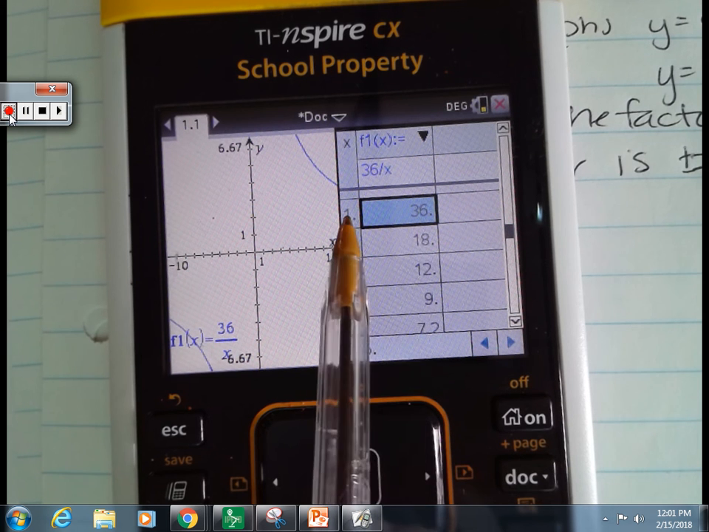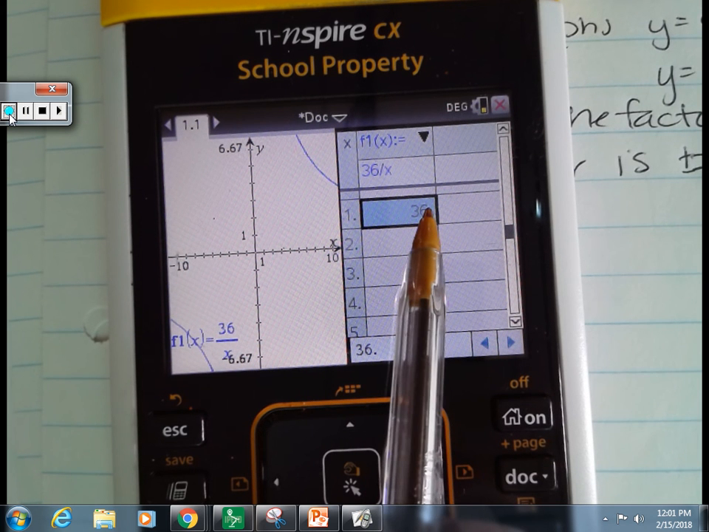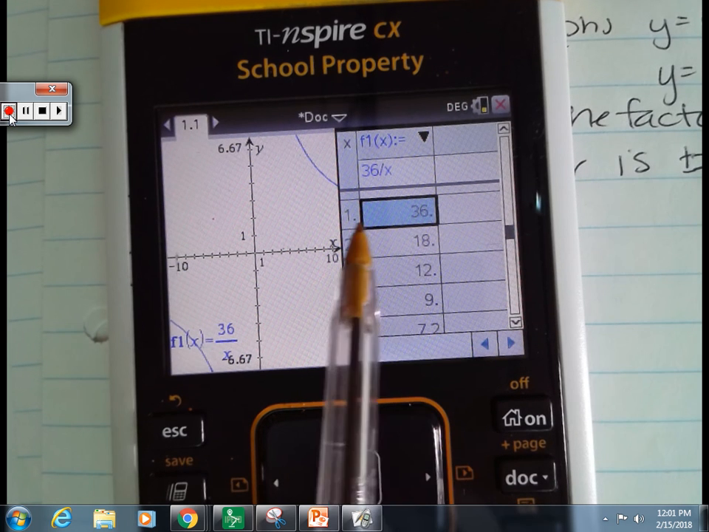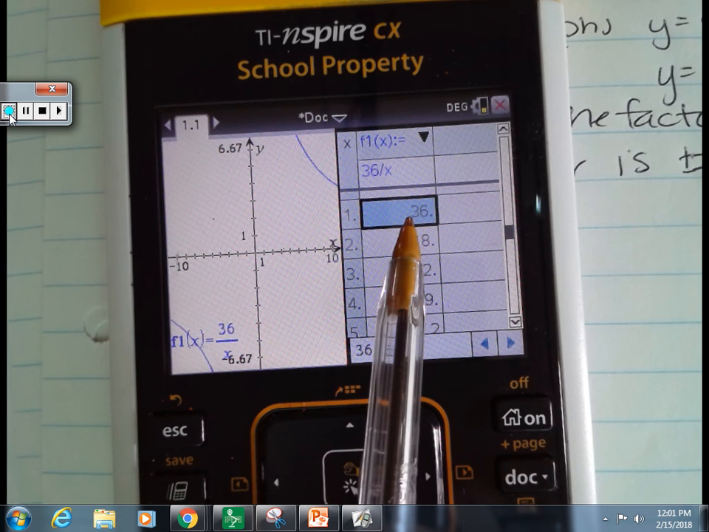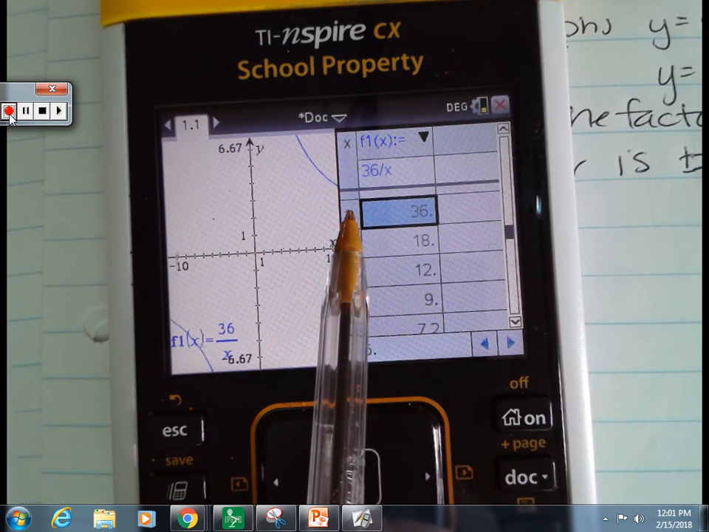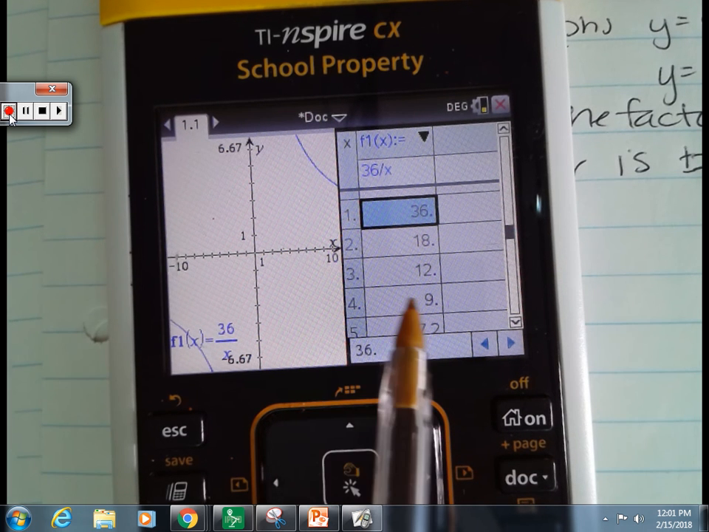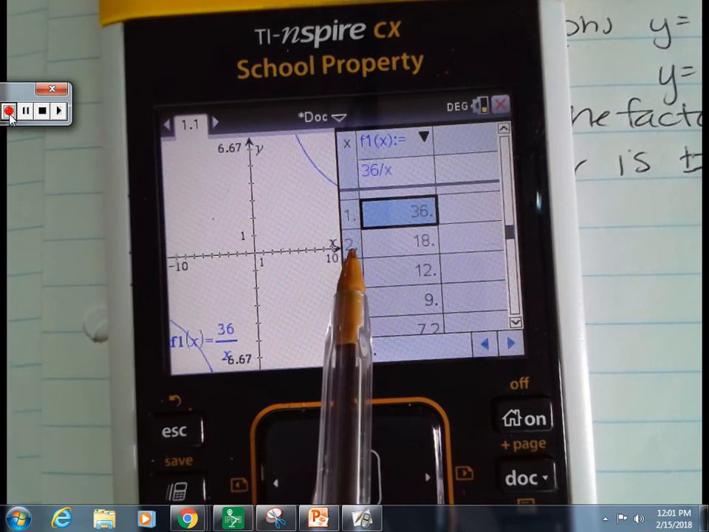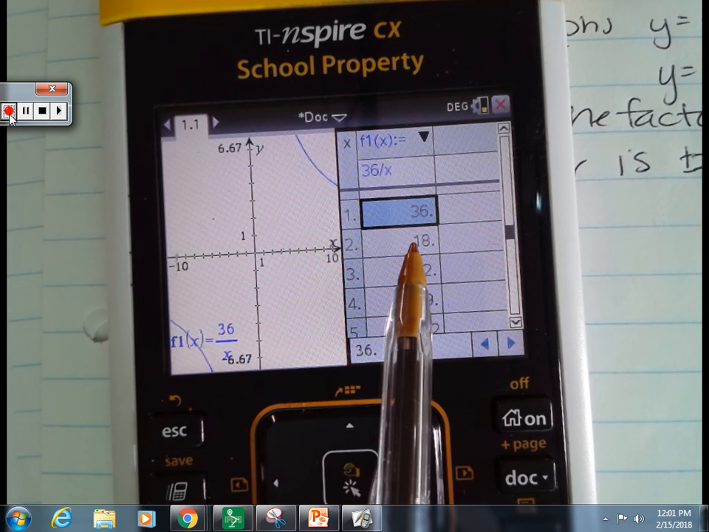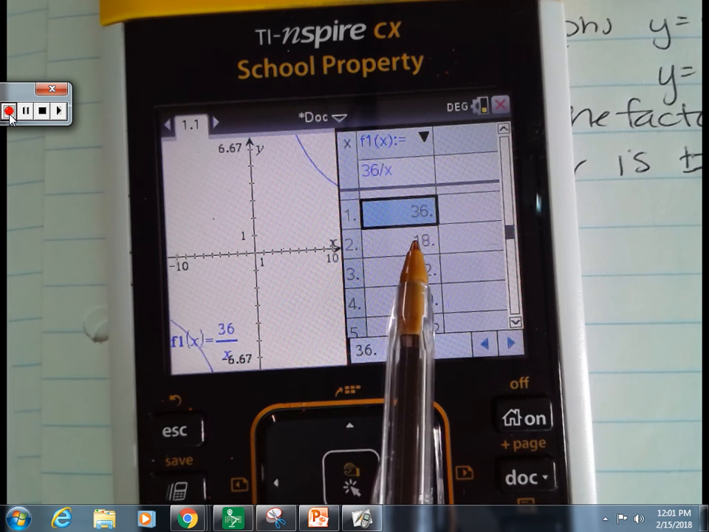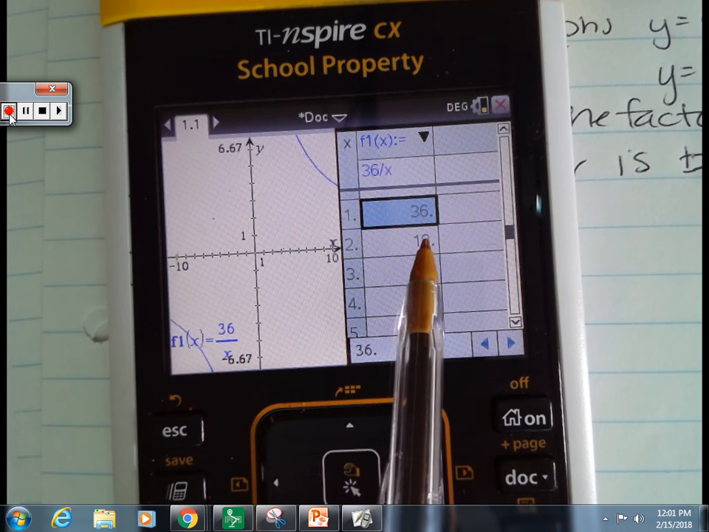So 1 plus 36. 1 plus 36, Elia? 37. I'm adding. So 1 plus 36 is 37. That does not give me 12. Alright? I add the next one. 2 and 18. Levis, 2 plus 18? How much is that? 20, which is not 12.